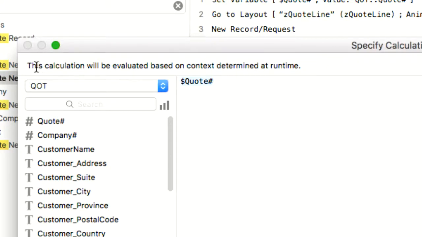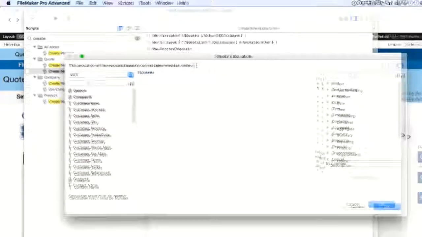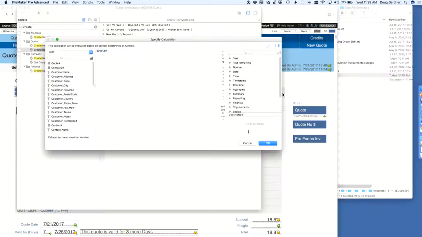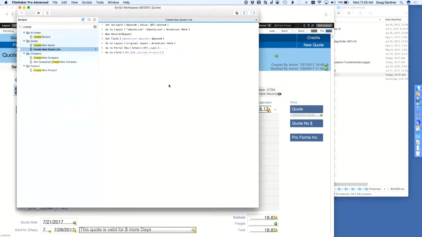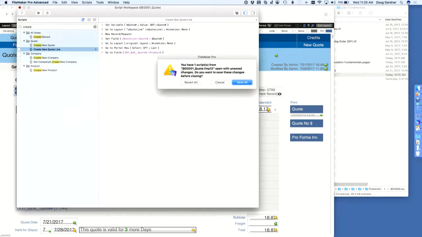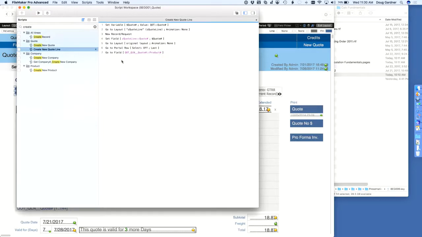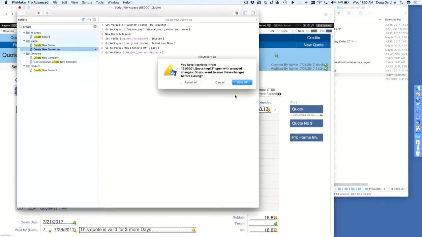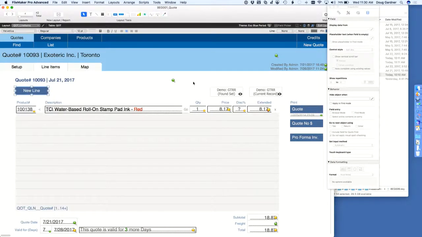Notice up at the top, though, it says this calculation will be evaluated based on context determined at runtime. What does that mean? Well, I'm going to answer that question in just about the next 7 minutes. I'm going to close this down. I'm going to show you another very similar problem.